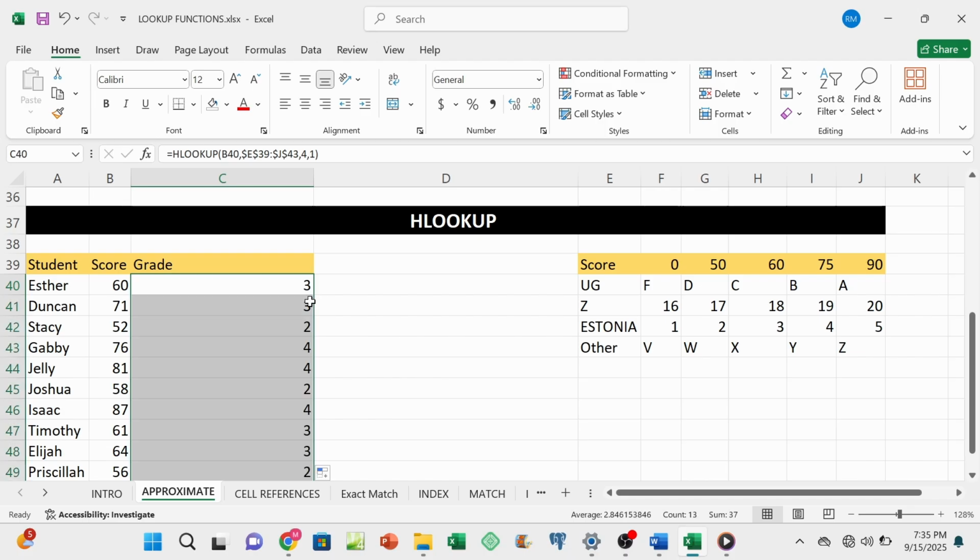So I've just double clicked on this at the bottom right corner. I've just double clicked on that so that I get the other grades coming automatically. So that's how we use the HLOOKUP using the approximate match.